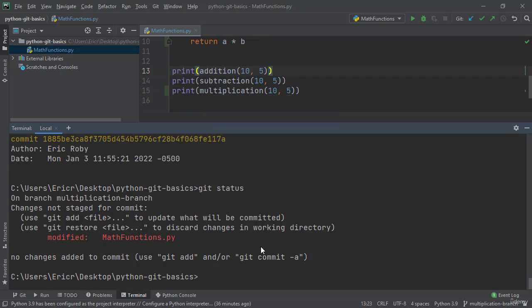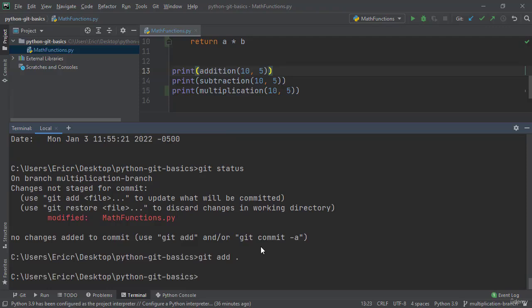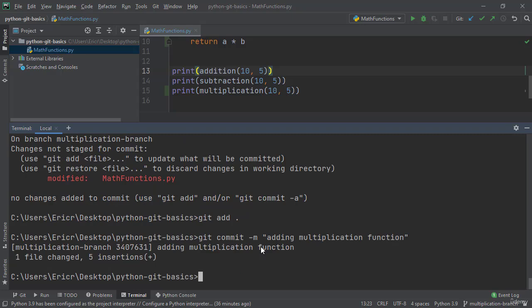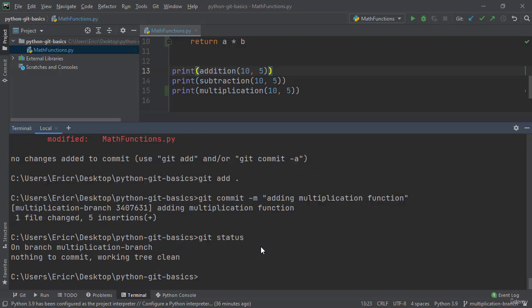So let's say git add dot, and then git commit adding multiplication function. Now let's do git status to make sure there's nothing in our stage environment. And now let's do git log to look at all of our changes within our log.